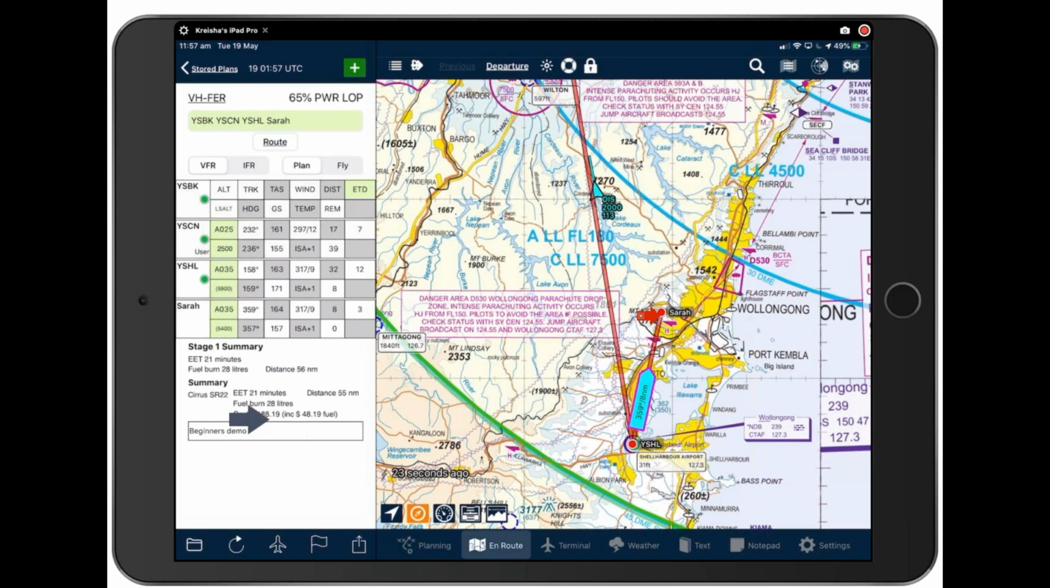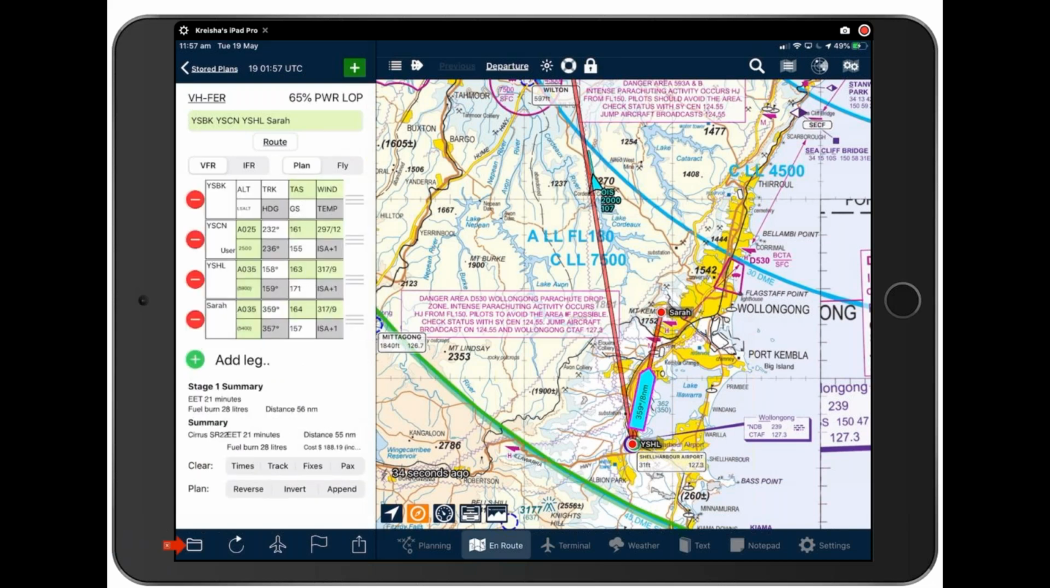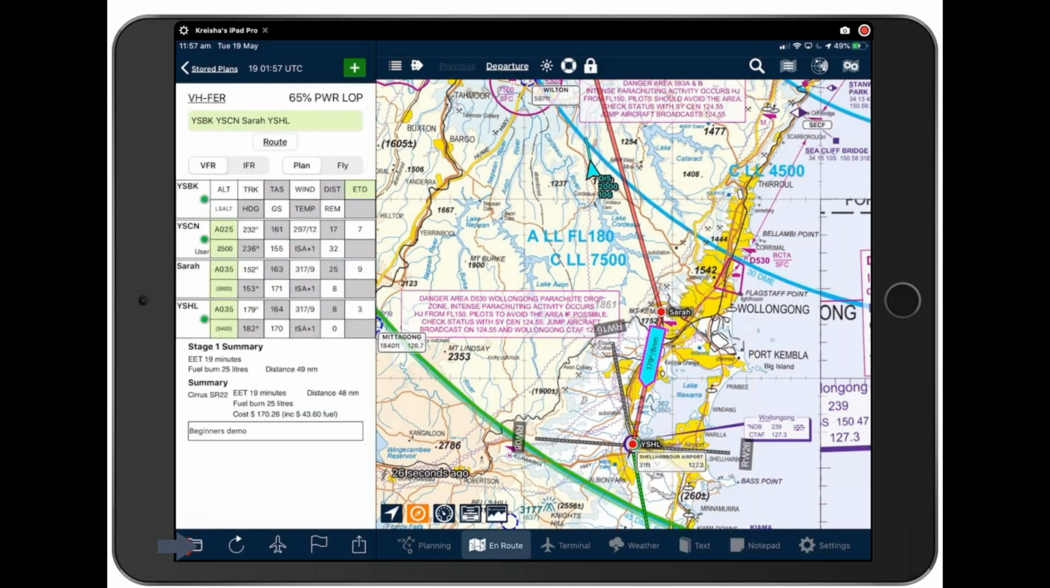It gives me a good chance to show you the magic edit button down here in the bottom left-hand corner. So tap on that edit button. And now you have much more customization of your plan. You can change here your TAS and your wind if you want to, but you can also pick your plan up with your fingers and slide it around. So let's take Sarah and put Sarah between Camden and Shell Harbour. And we've done that. And here's Sarah now. Let's go back down here and close off the marvelous delete button.